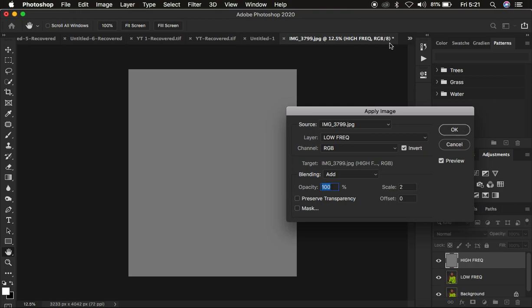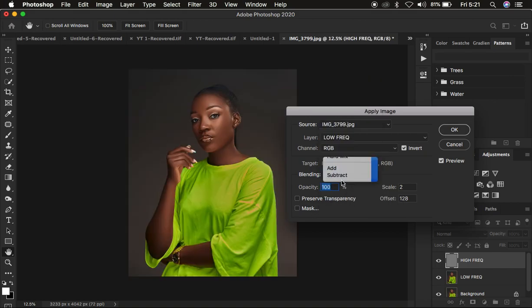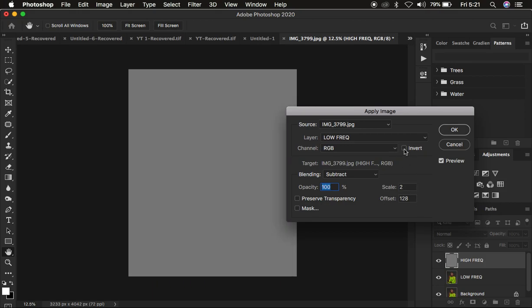But since I'm dealing with an 8-bit image and I'm creating an 8-bit frequency separation action, I'm just going to change the blend mode to subtract, opacity at 100, preserve transparency and mask are not checked. The scale has to be 2 and offset 128, and make sure invert is not turned on. So you have to create 2 actions. You record the first one and get done with it. Then you record again the 16-bit action, so that you can have both recorded. And I'm just going to come and press OK.